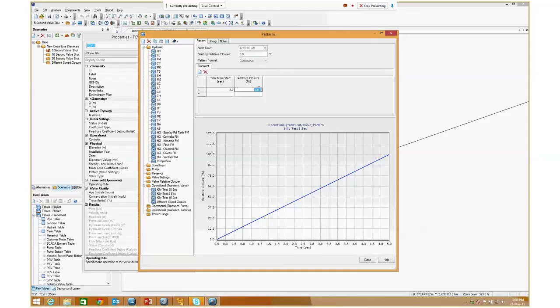So what you'd be getting, Mark, is the exact opposite to that. Your starting relative closure would be 100, and then you'd have a time from start here of 60 seconds and a relative closure of 0. So you have the exact opposite graph, and then what you do is just apply that pattern, like I've done here, and go from there.